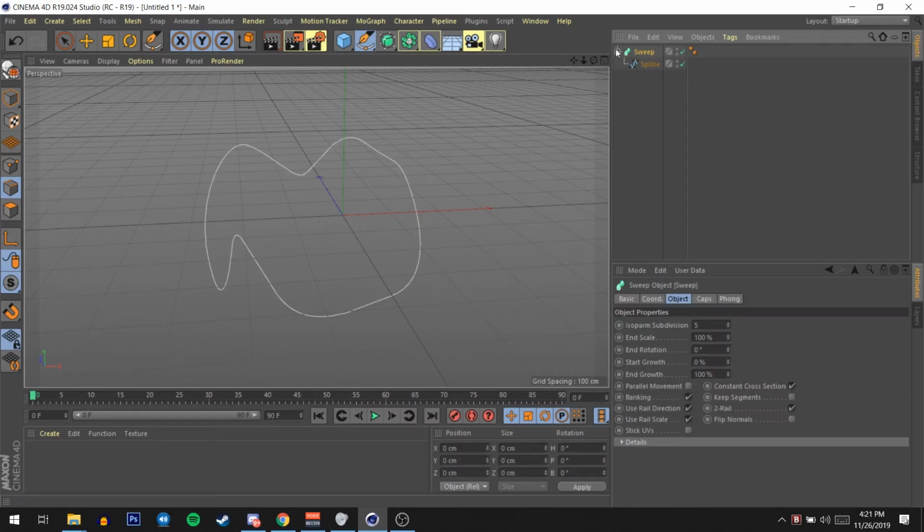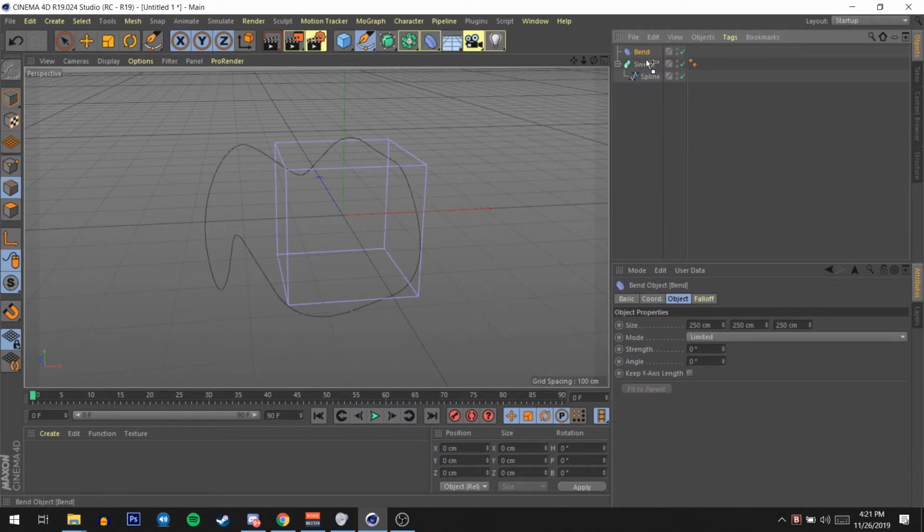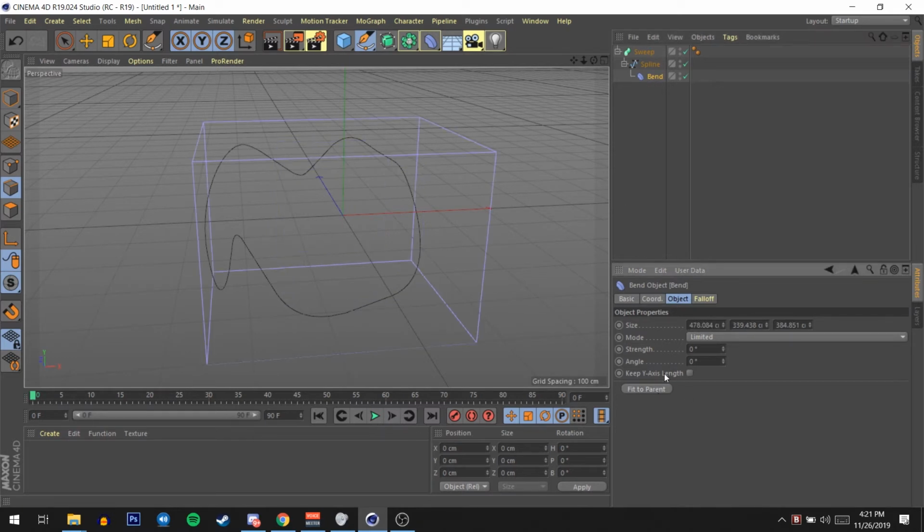In Cinema, it's pretty easy to remember where things go if you want to activate them. Green tends to be the parent modifier, and purple will be the child modifier. So bend, if you want, that would go under the spline. I don't know if you can actually bend the spline, but you can fit it to the parent. Yeah, so you can bend a spline like that.